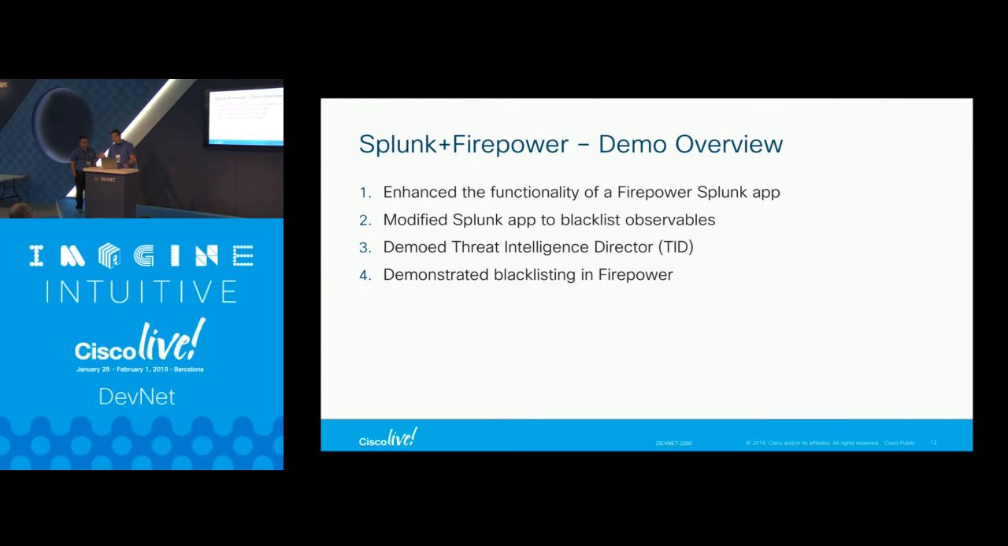So today we've gone over how to enhance a Firepower Splunk app to add additional visualizations that are interesting for analysis. We've modified the Splunk app to be able to blacklist observables. We've demoed how to integrate those blacklisted observables into Threat Intelligence Director. And then lastly, we demonstrated how to blacklist, again, using Firepower. Now, these same mechanisms can be used outside of just IPs for also domains, URLs, and file SHAs. So any of that information that's available within your Splunk app can be used the same process to blacklist those IPs to your Firepower devices using Threat Intelligence Director.